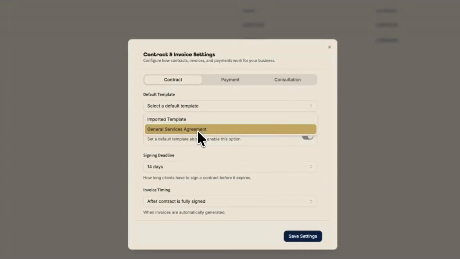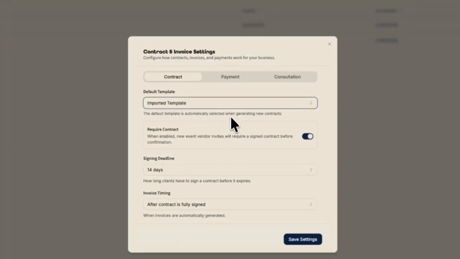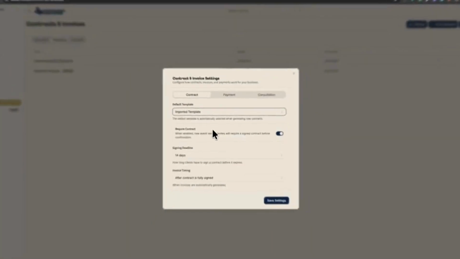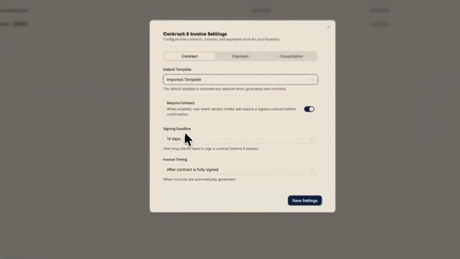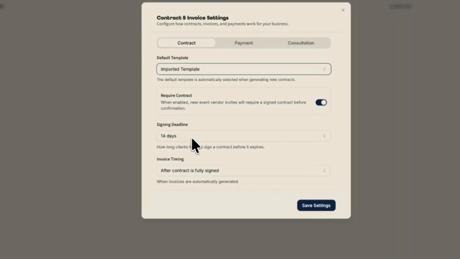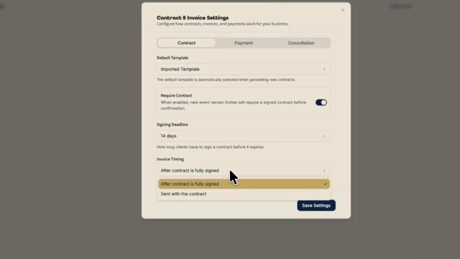We're going to look at contract settings, right? So you can select your default template. You can make sure a contract is required for your bookings. You can also set the signing deadline, right? How many days does your client have to sign the contracts that get generated? And then you can specify when an invoice should be generated, right? After you and your client sign, or at the same time that a contract is generated.